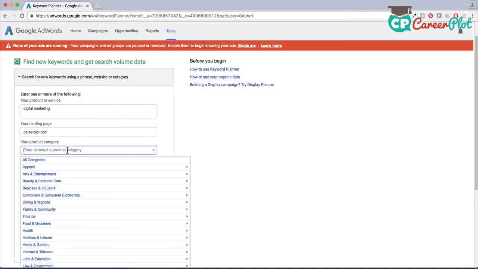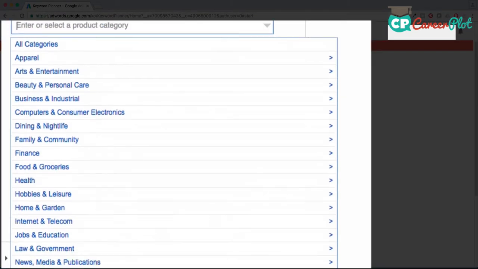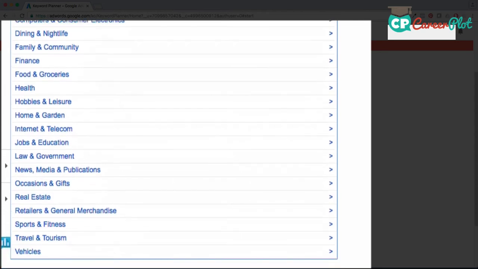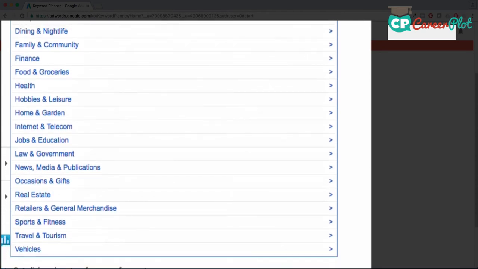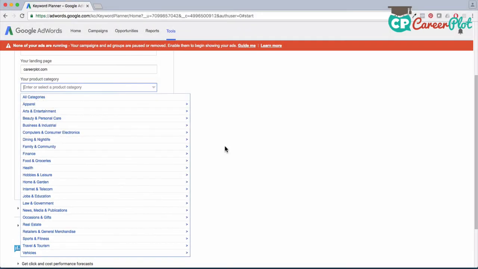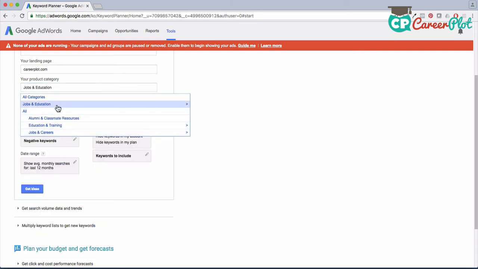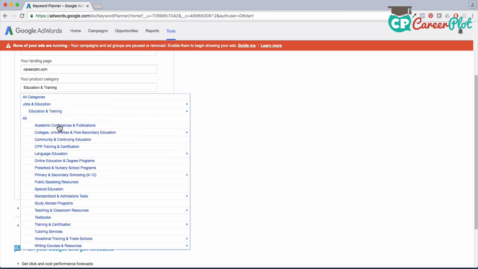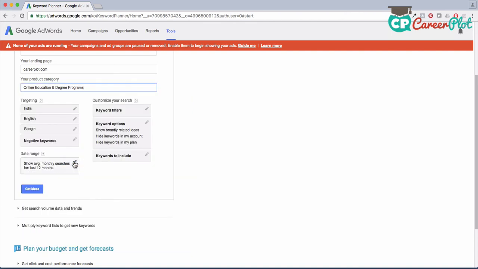Once I say that, I can choose a product category. Now, if you look at the product categories in detail, they are very simple. You can go into multiple nested level categories, or you can select a high level category. For example, I can select jobs and education. From jobs and education, I will select education and training. And under education and training, I can even select training and certification or online education and degree programs. Once I select that, we can base our category on the online education system also.